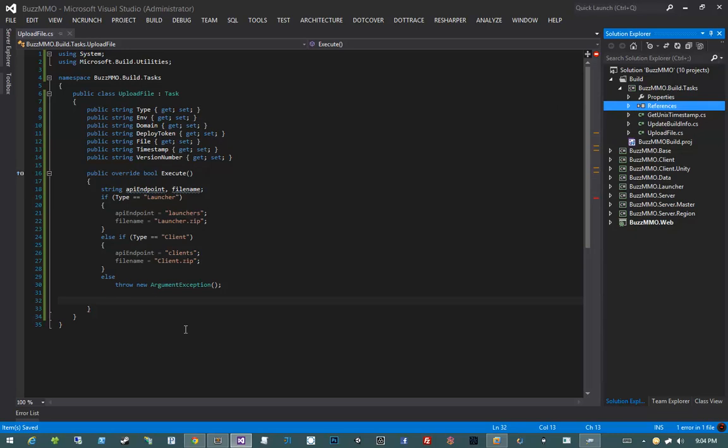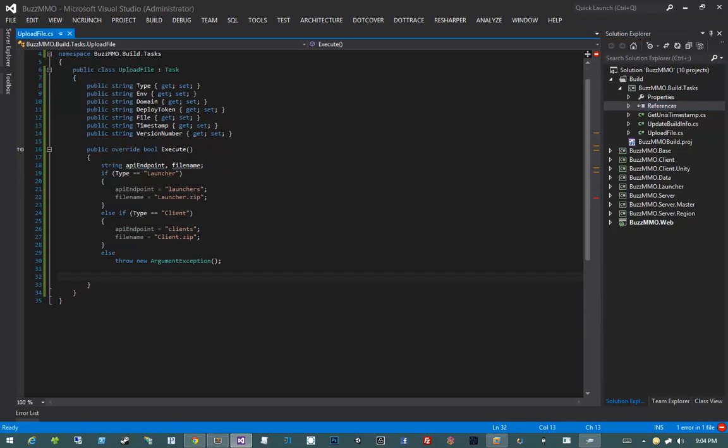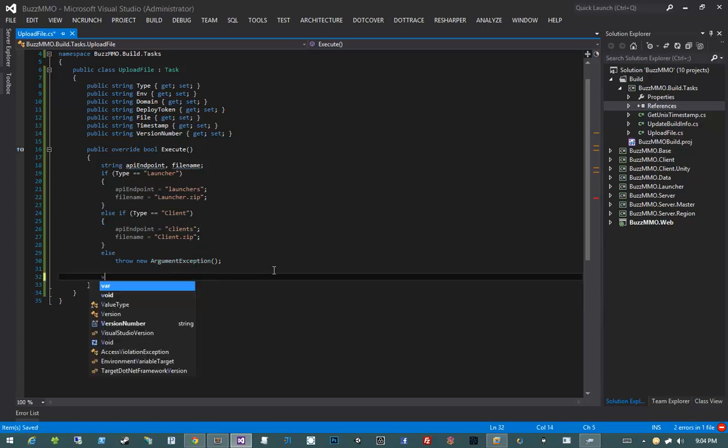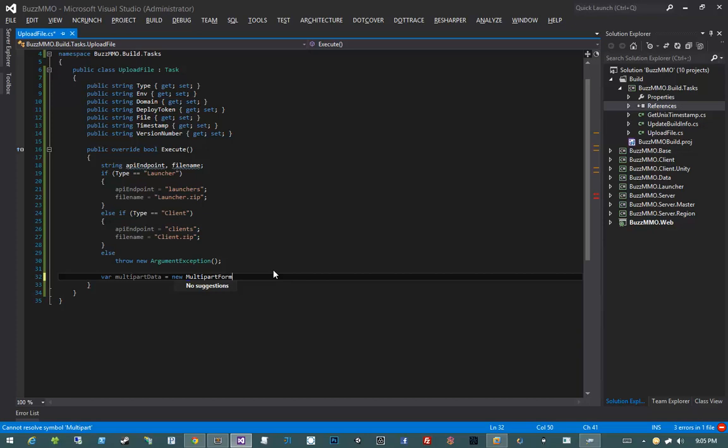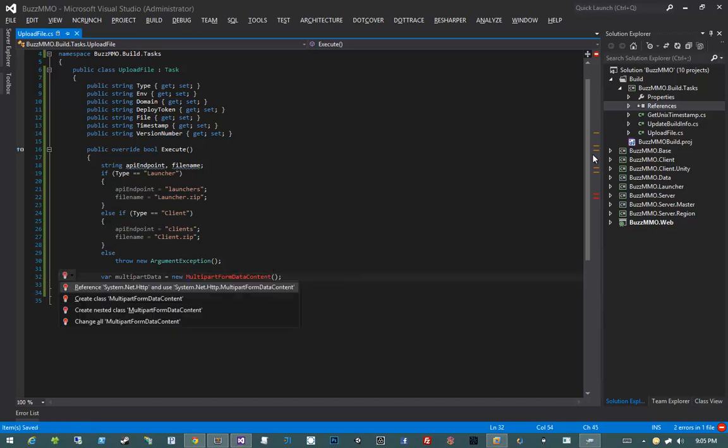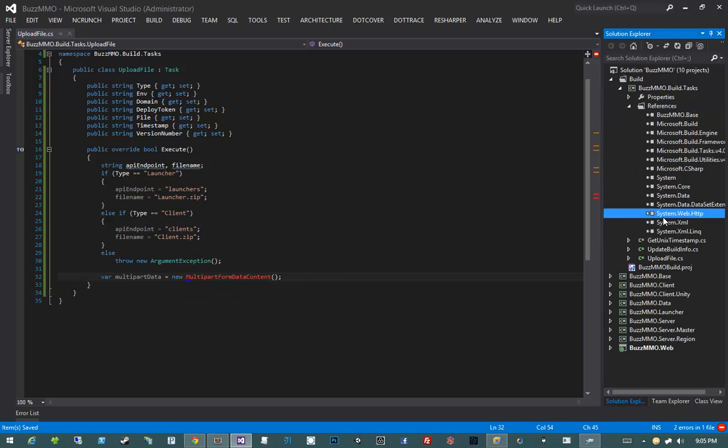And now I'm going to construct a request. So the first thing I need to do is I need to create a form data. So I'm going to say var, or how about, let's call this multi-part data equals new multi-part form data content. Did I grab the wrong assembly? I did. It's net HTTP, not web HTTP. Yeah, take off web HTTP.